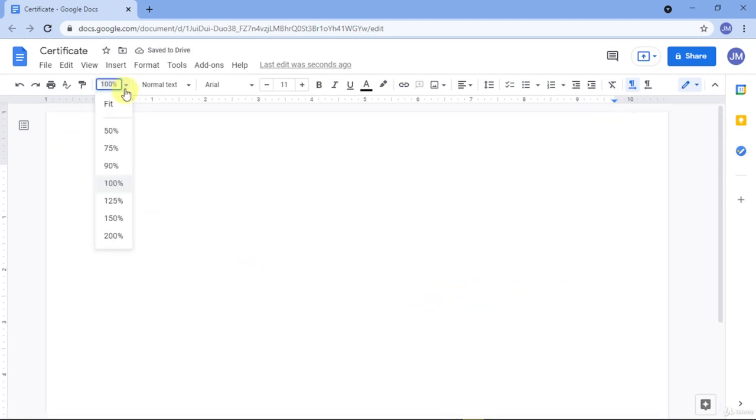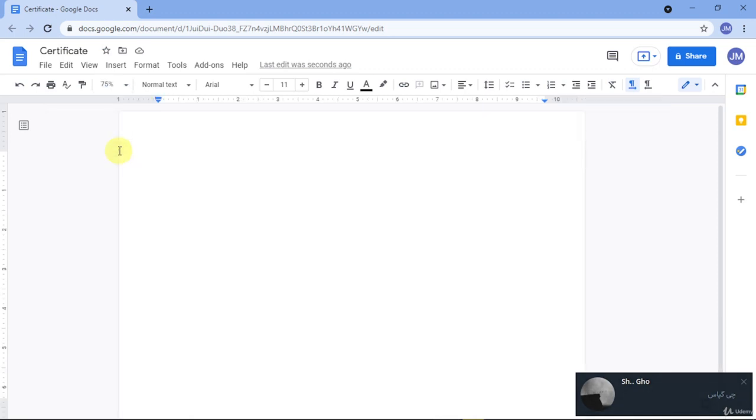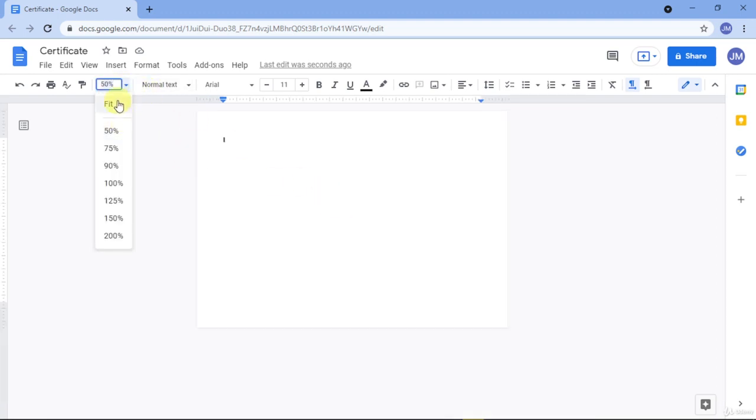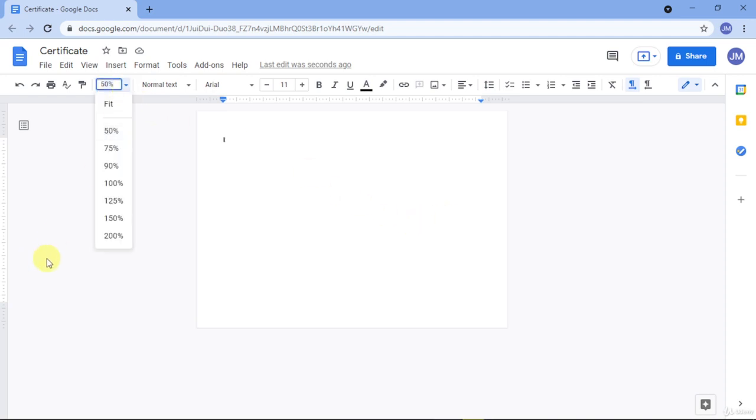I'm gonna zoom out a little bit, maybe this much percent. This is still not good enough. I'm gonna go with 50%. Oh, it's too bad. Let's go with fit. So this is fit. Okay, I'm gonna go with 50% because it's much easier. So this is it. We already have it right now.